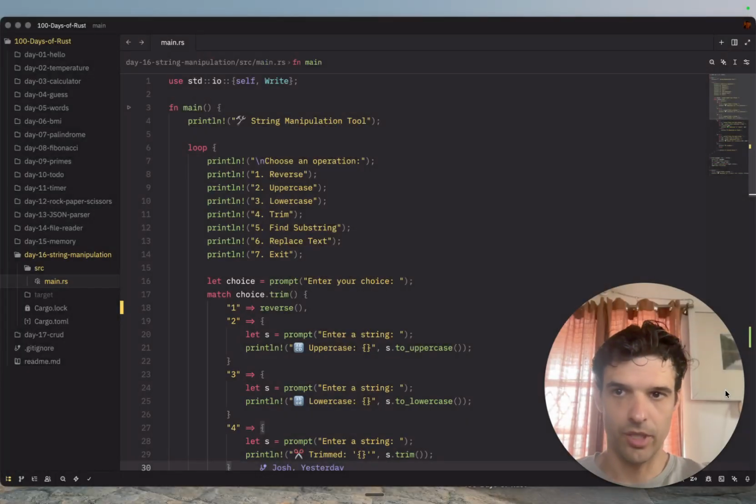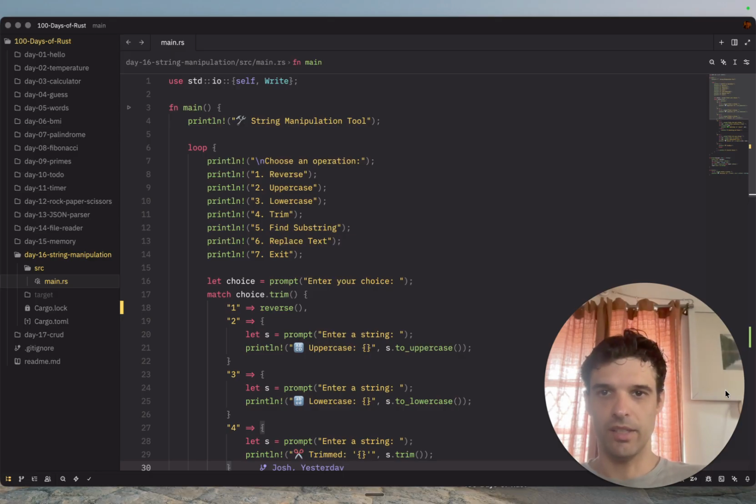Hey there. So today we're going to do some string manipulations. We're going to create a CLI tool that manipulates strings in different ways. Yesterday we got into memory management, and today we're going to do something much, much simpler to bring things back into balance.